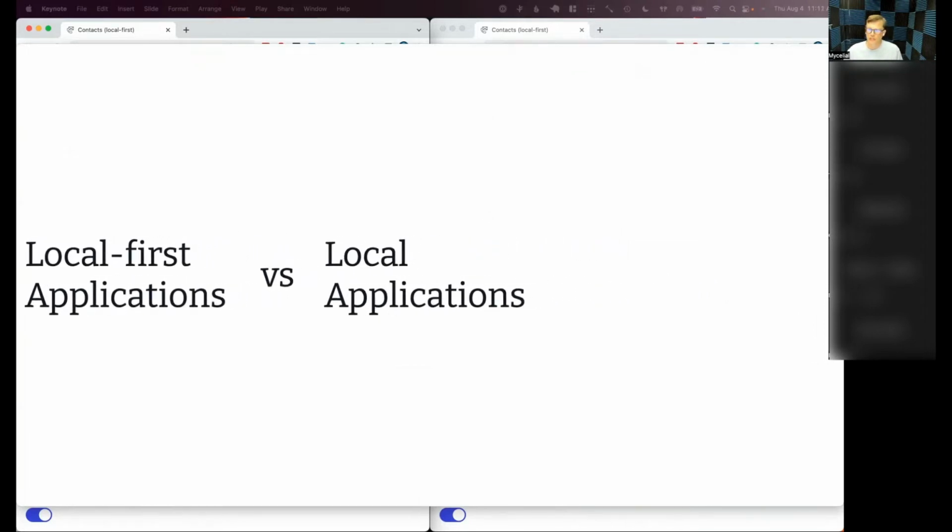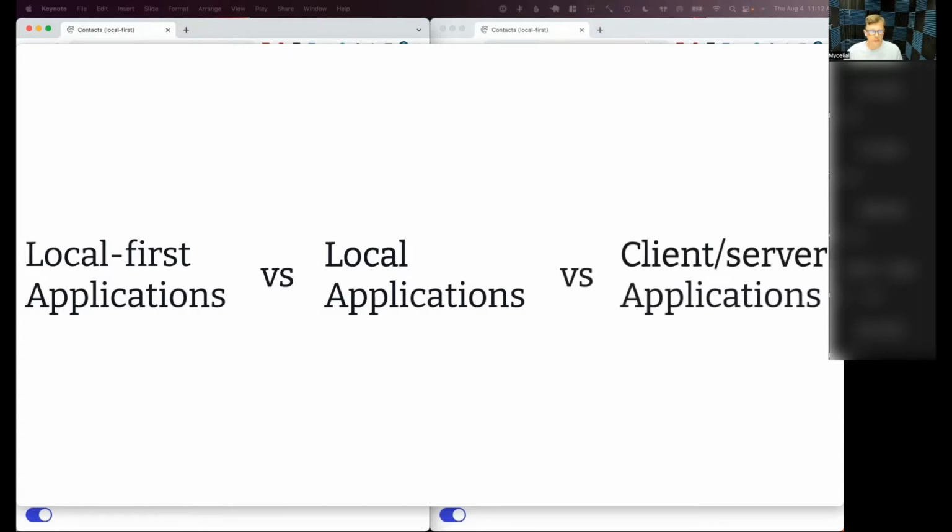But local applications don't have all the features and benefits of client-server-based applications, right? For example, client-server applications can have multiple users that can collaborate on common tasks, often in near real time, and these features are typically not available in local applications. But local-first applications are really an interesting hybrid between local applications and client-server applications, at least in terms of features and benefits. You'll see what I mean by this in a moment here.